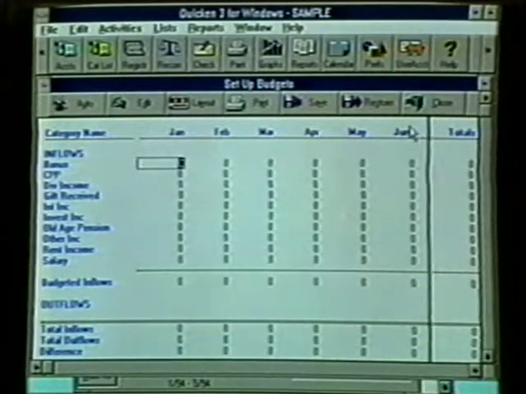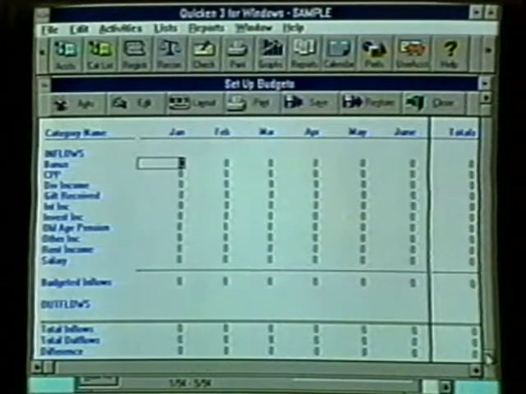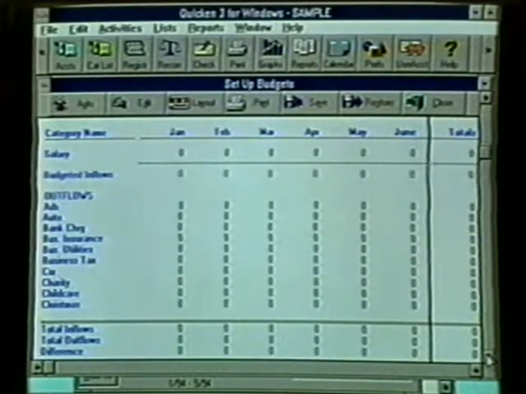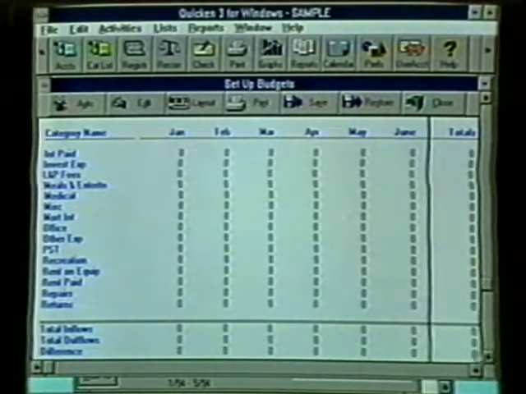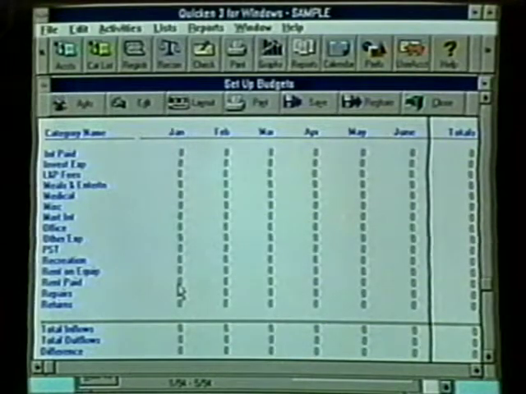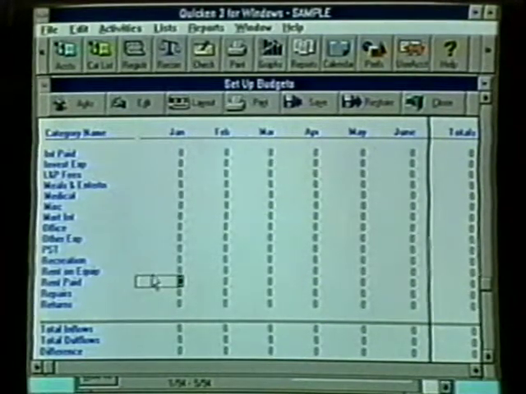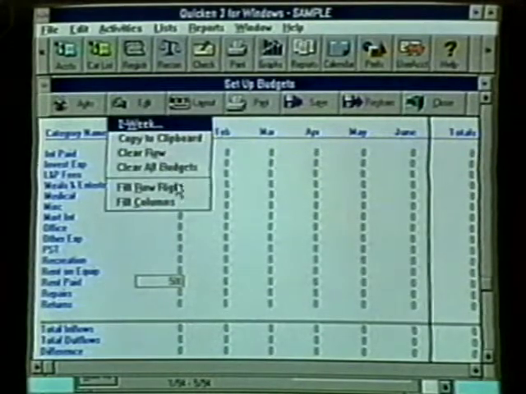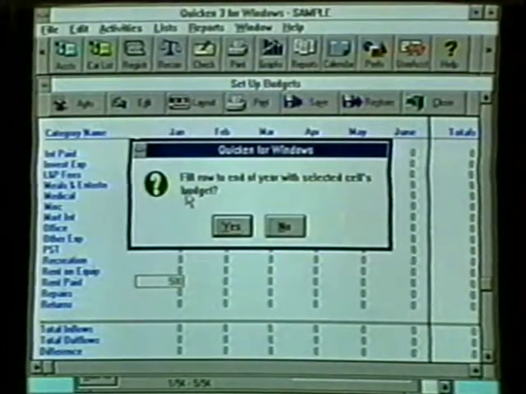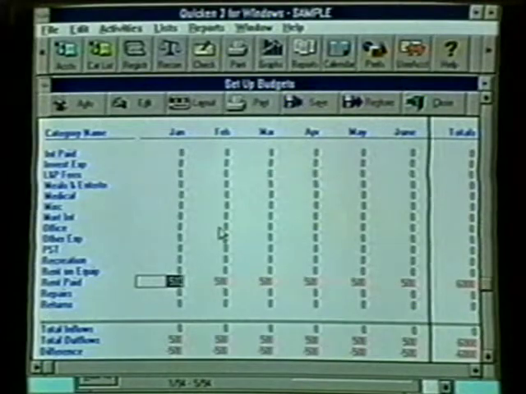Let's enter a budget figure in the Rent Paid category listed under Outflows. Scroll down until you see the category, then point and click on the zero figure for the month of January. Type in the amount of $500. Now select the Edit icon button. Choose Fill Row Right. $500 is filled in through the month of December.